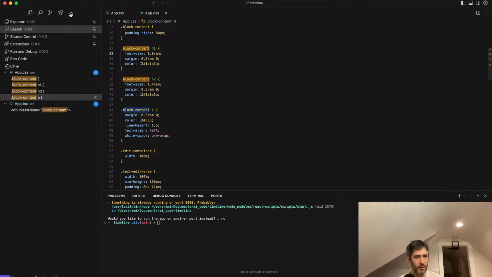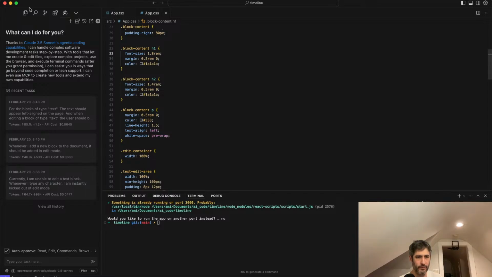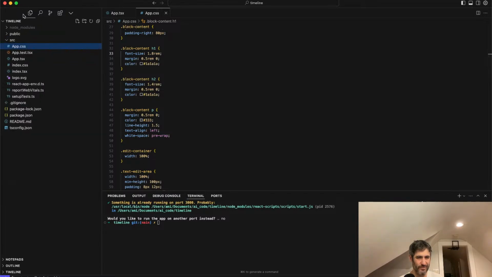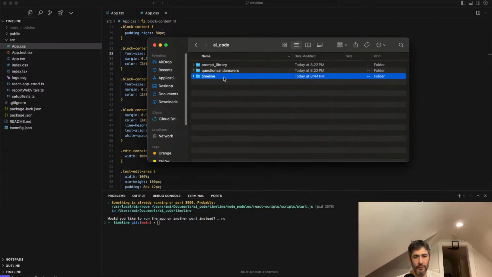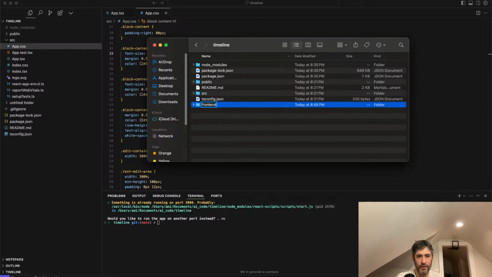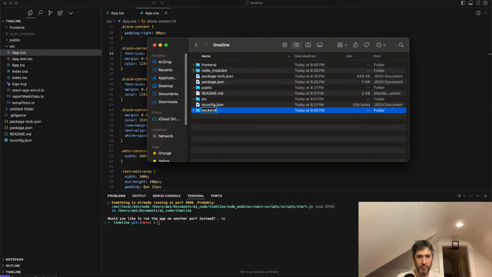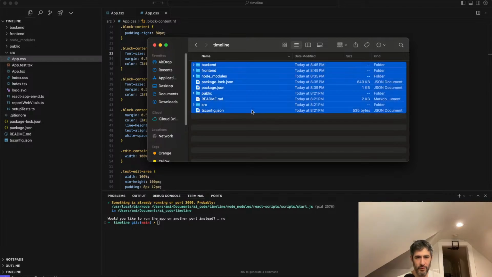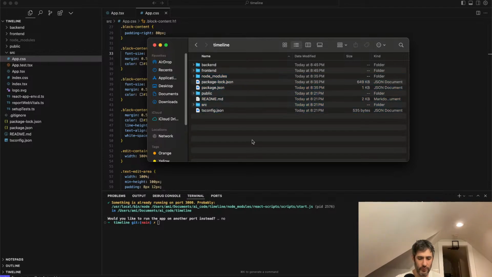Okay. Let's go back here. Let's say it's a bit annoying. What I think I need to do this right is reveal and oopsies. Okay. So we have timeline here. I'm gonna make a new folder called front end and a new folder called back end. And I'm gonna put everything here into front end. Let me make sure I'm not missing any crucial files.